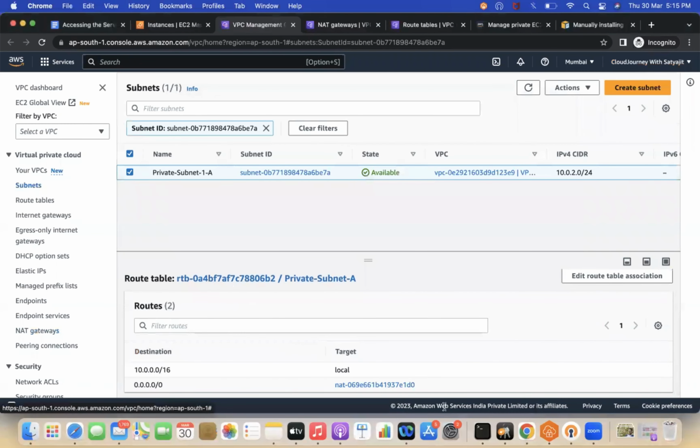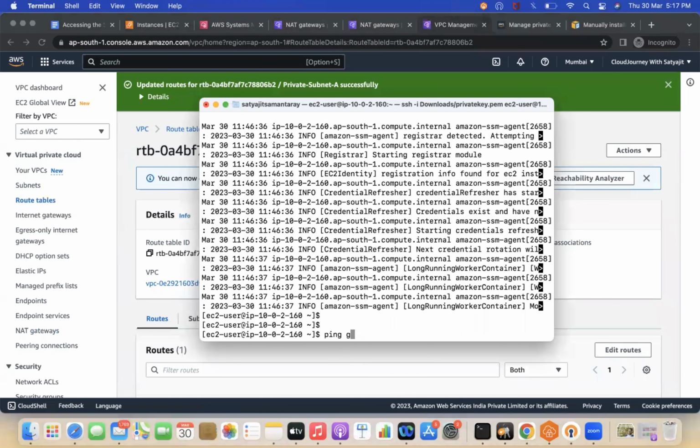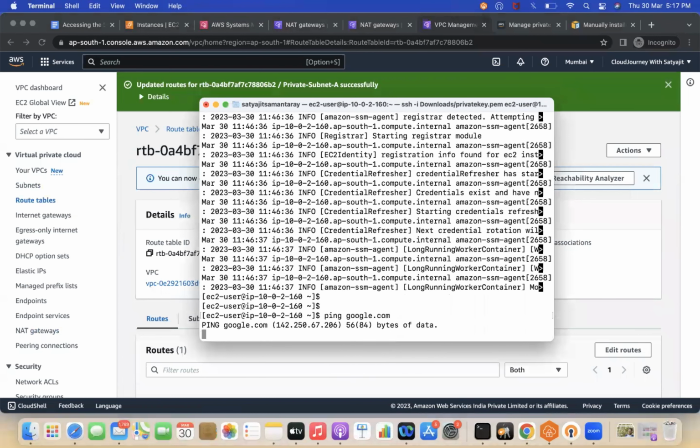Okay, so now I will remove the NAT gateway. To do that, I'll go to the NAT gateway, which is available now, and delete it. I deleted the NAT gateway, and in the route table I need to detach this rule. So I edit the routes, remove it, and save changes. Now if I ping google.com, it won't work, because I removed it.